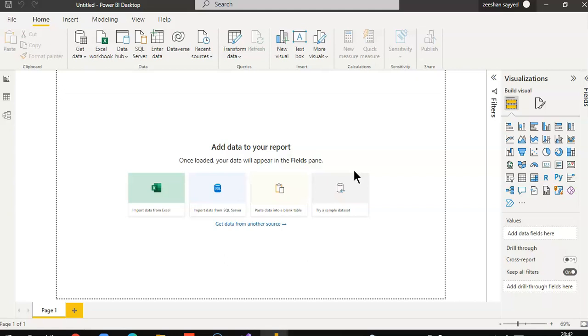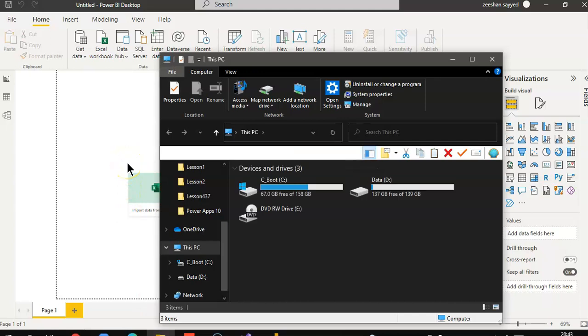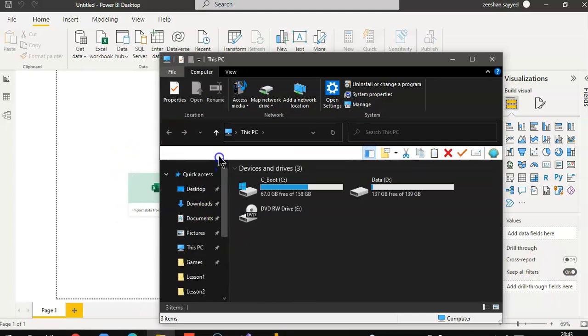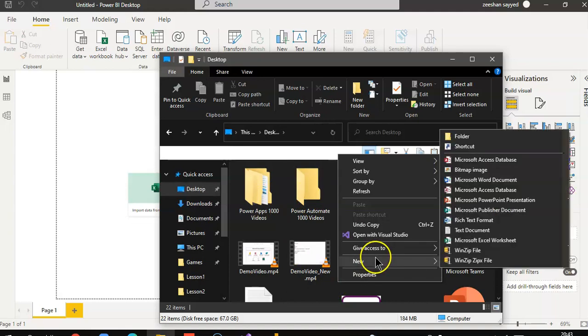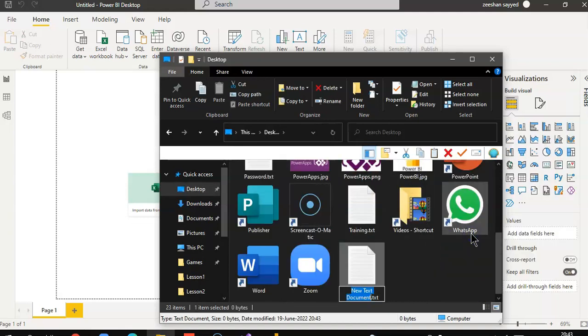Once having done that, I will create a file on the desktop. New file, new text document. Employees.txt.